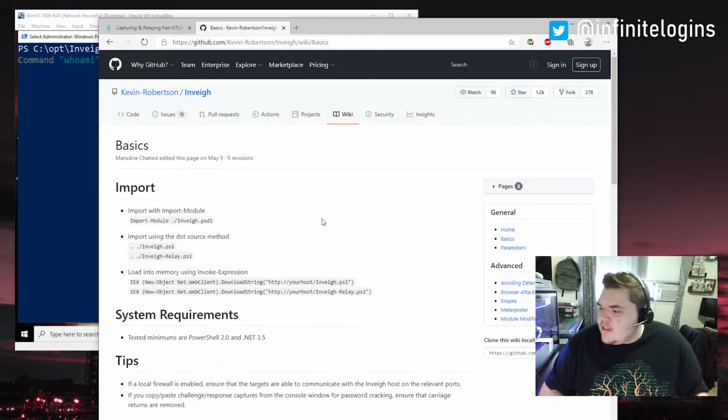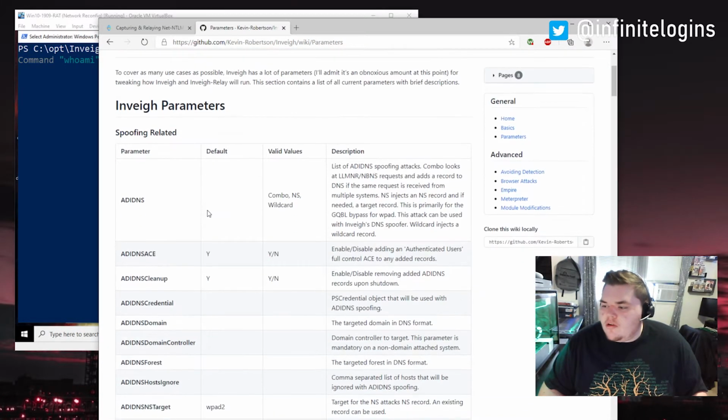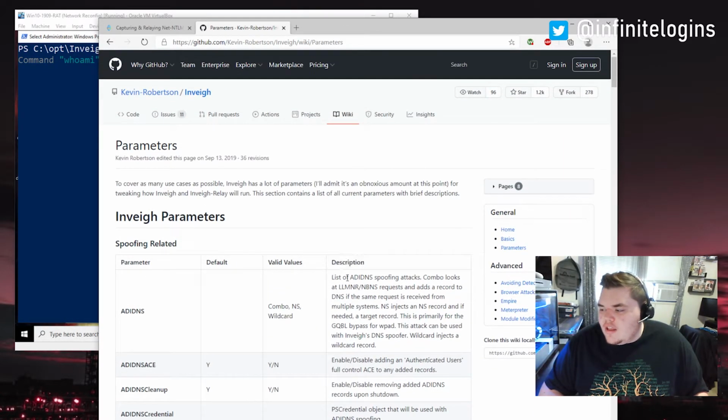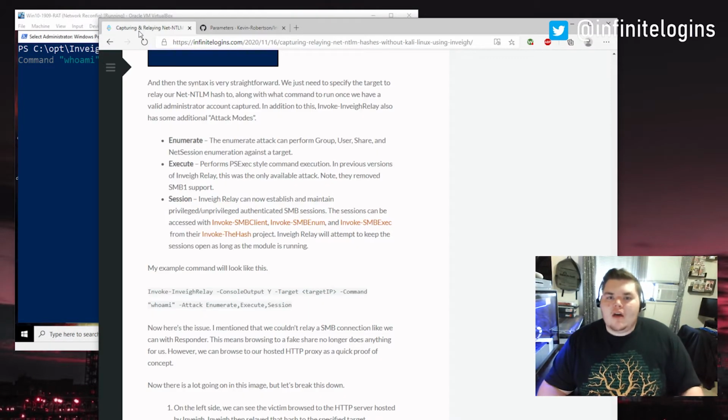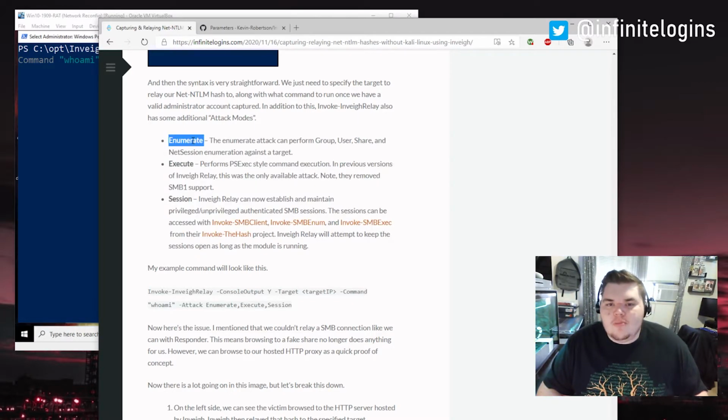You also have some basics that show some examples, and then you even have the parameters here that tell you exactly what they are, what their default value is, and then what they do. So definitely check out the wiki if you want to get more in depth about understanding Inveigh. But I'm going to use all three attack methods, which first is just going to enumerate information about the system. So this is going to pull down groups, users, shares, try to show me just information about the system. Obviously, then we want to execute whatever command it is that we provide.